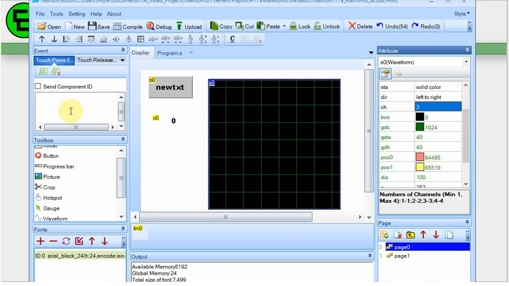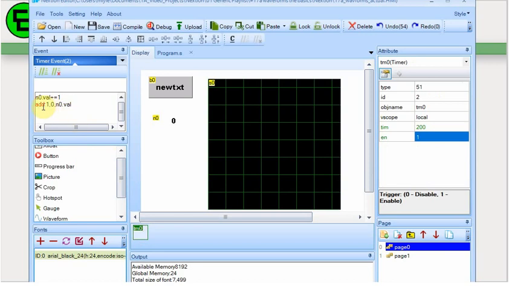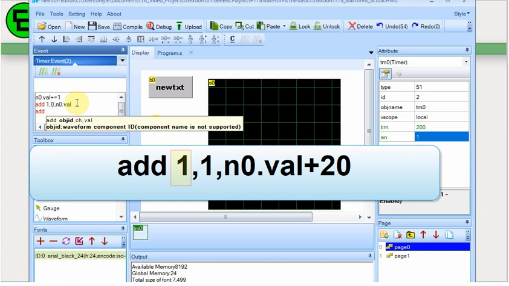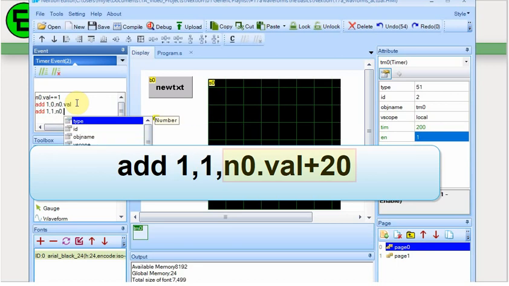So now we have to add a line on the timer though, because if I were just to draw a line using the same value, it would just draw over it and you wouldn't be able to see anything. So we're going to add a different line here. So we do add. We're still using the ID of 1, but we're using the second channel, which is 1, and then we're going to use n0.val, but we're going to add 20 to it.